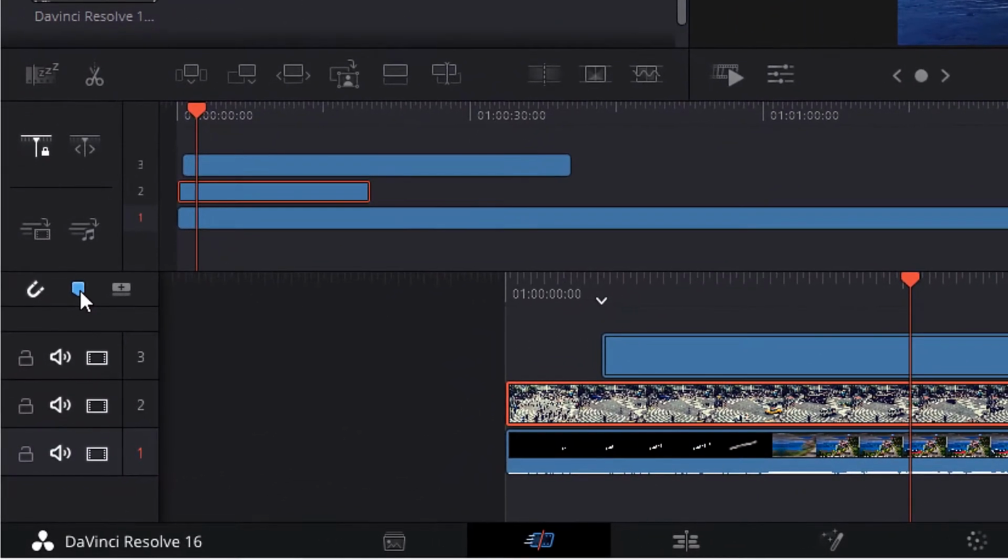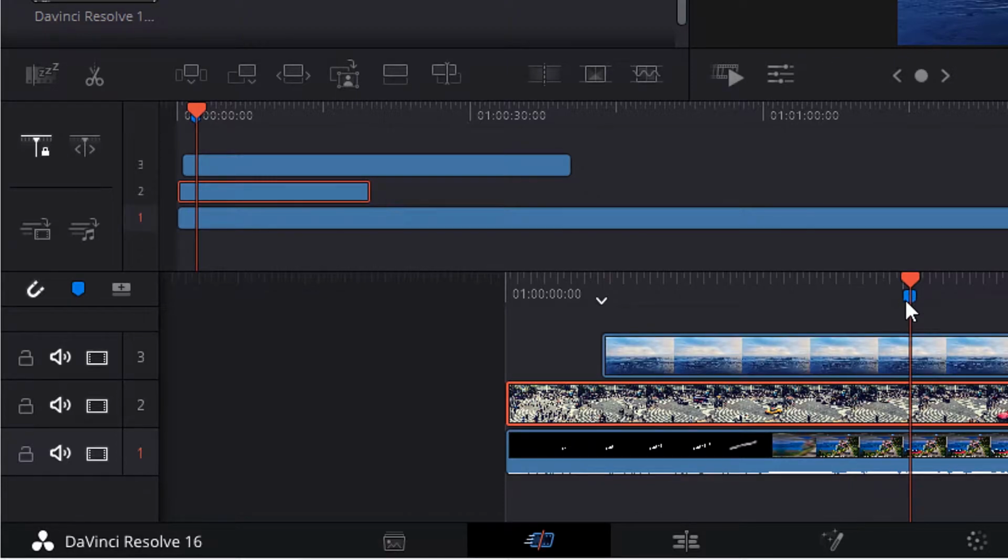This icon here is called a marker, and it is used to place a marker on the timeline in specific places that you choose to put effects on the video. And this icon is the one through which you can add new tracks to the timeline.